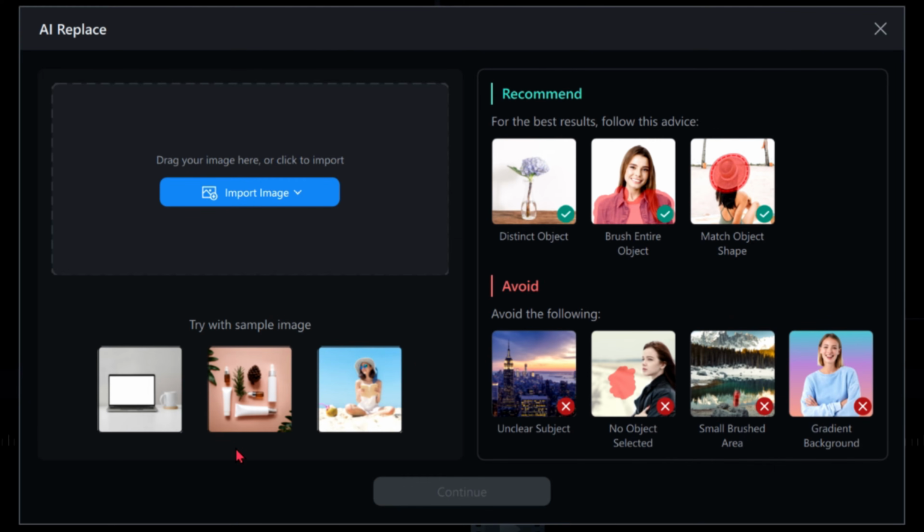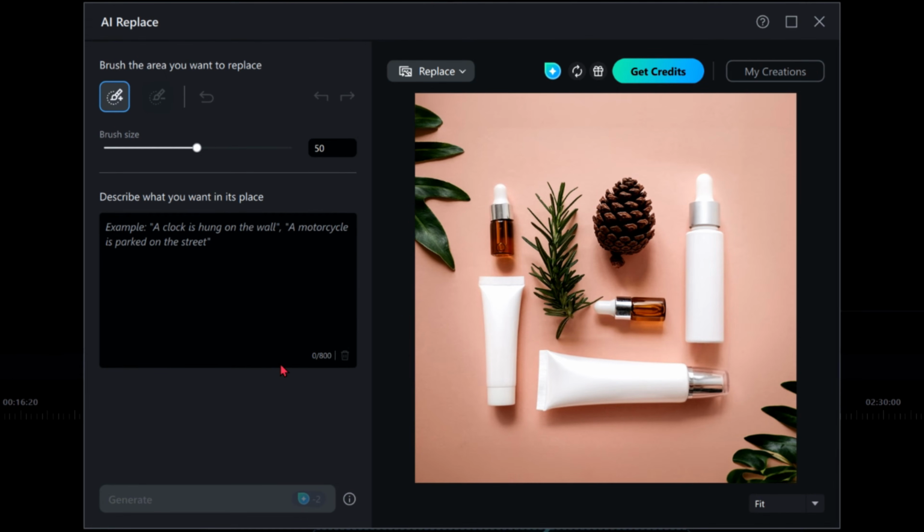I'm going to pivot my attention over to the section that says Try with Sample Image. I'll click on the middle image with the apparent collection of cosmetics, which immediately takes me to the next AI Replace window. The first step is to decide what to replace in the source picture. In this case, I'm going to replace the pine cone.